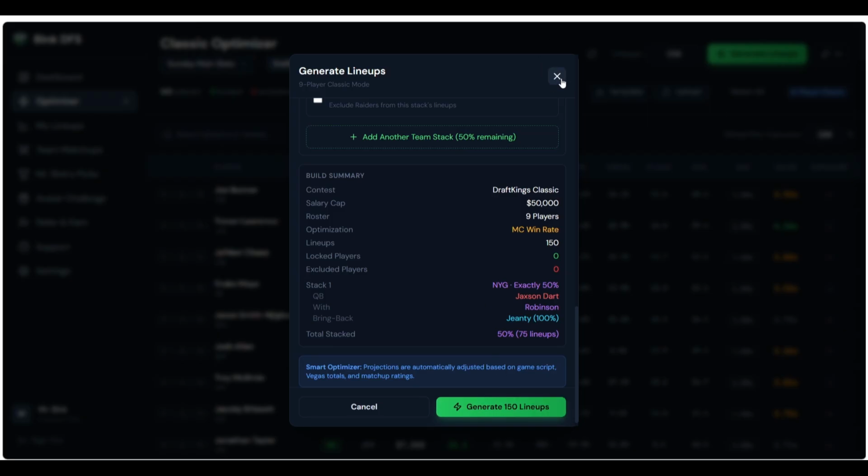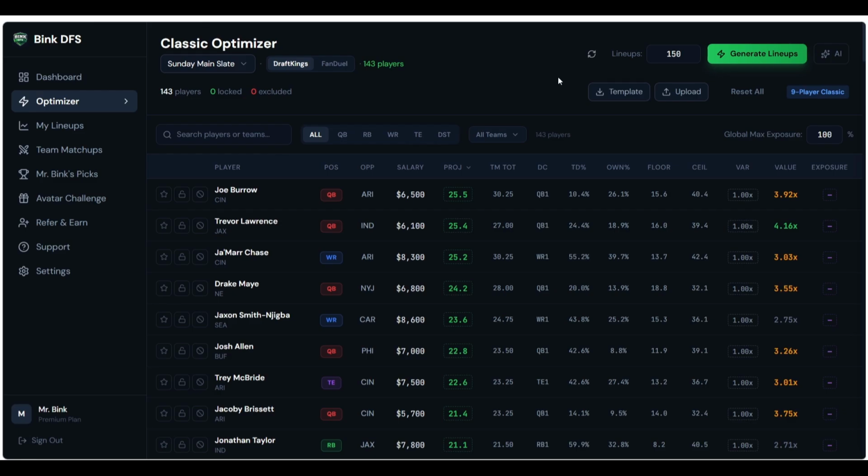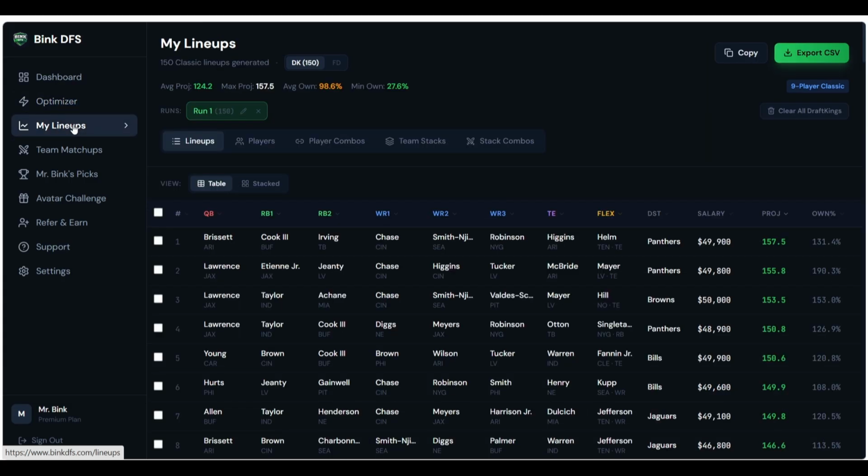Right, so that is a quick overview of the optimizer page. And then what happens is once you do click generate lineups, it brings you right to your My Lineups page. Now, as you can see, I do have lineups that were already generated here.